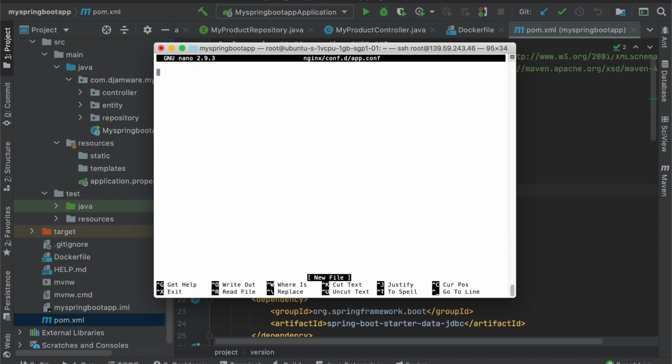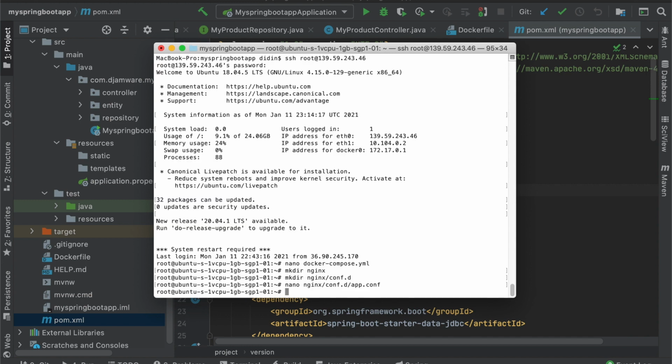Then fill that configuration file with these lines of Nginx configuration. Save and exit the editor. As you see in the Docker Compose file, that configuration file will be copied to the Nginx container to this directory, /etc/nginx/conf.d. The Spring Boot container uses a Docker image from the Docker Hub repository.